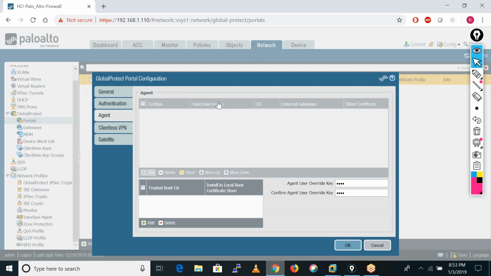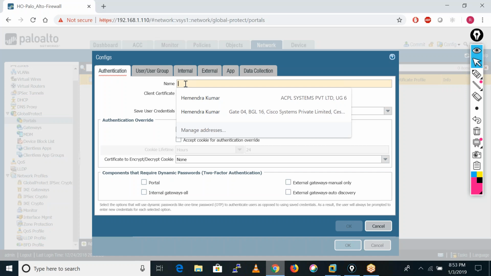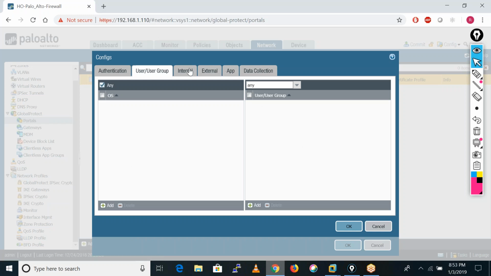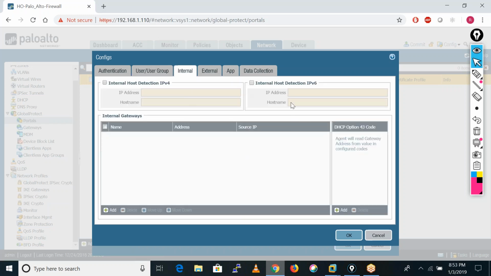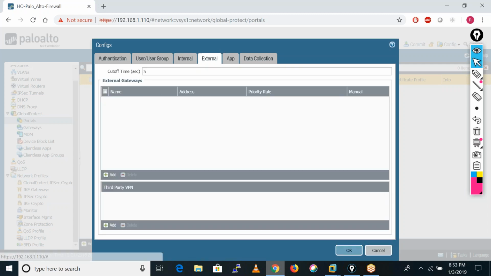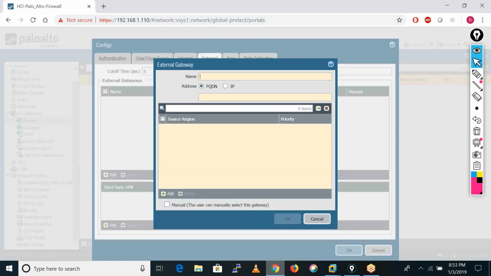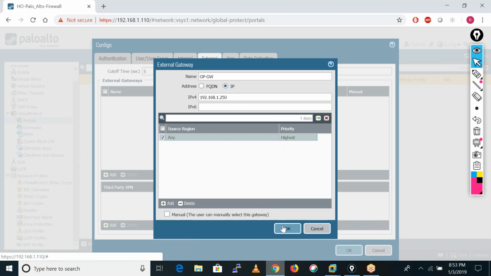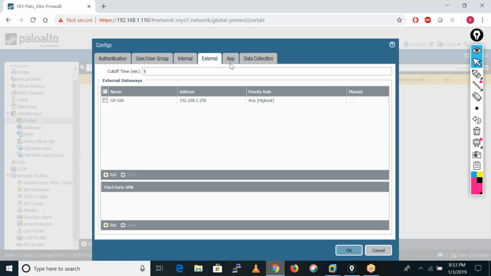You need to define your agent details. Give the name GP. In user and groups, you can go with any here. Internal, external, you just go to external here. Here you just need to add your gateway details. So GP gateway. Here you need to define IPv4 and give the IP 192.168.1.250, the details of the gateway. Here you can define a priority. So the reason is any and priority is highest. Done with this as well.